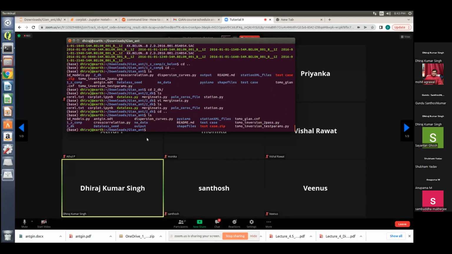So what we have performed: we have got our data, merged those data, and applied the instrument correction, or prepared the instrument correction file. Next, we have to change the configuration file. So why do we need to change the configuration file? Because we have to calculate cross correlation for different period ranges. So accordingly, we'll have to change the configuration file.